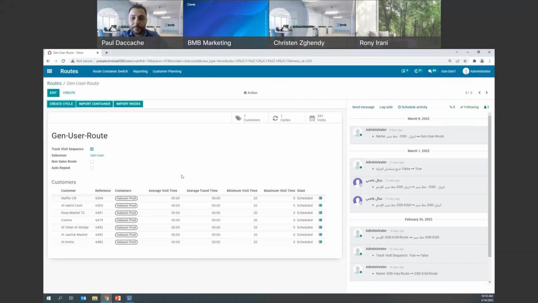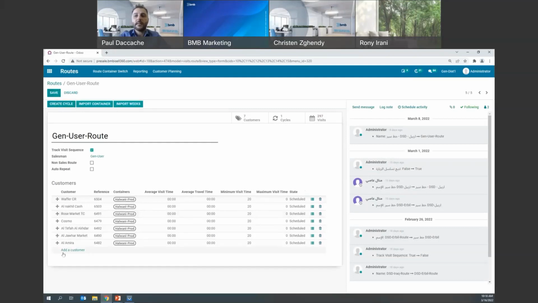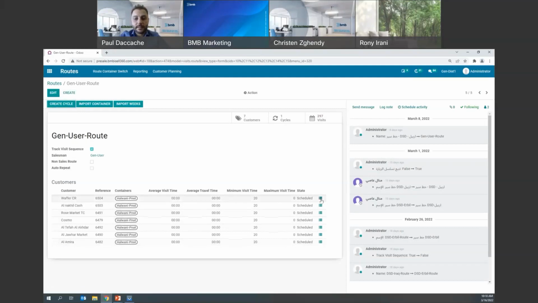So over here, a route is a set of customers that are related to the salesperson and that the supervisor defines and assigns to the salesperson. How does the supervisor define the routes? Easily, he will be adding customers to it. So if I click on edit, I can add customers over here, as you can see at the bottom. For each of those customers, I can define the schedule, meaning the frequency of the visit.